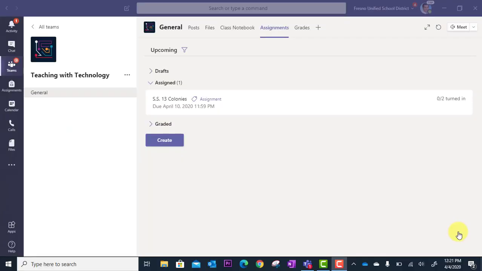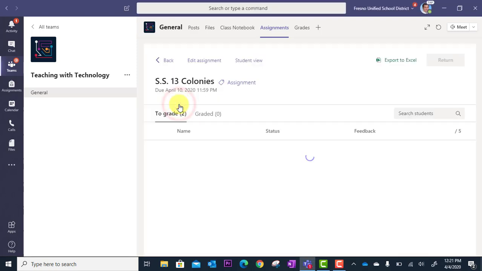In this tutorial, we will look at how you as a teacher can go in and review student work while in progress. So as you can see here, I'm in my team and I'm in the assignments area. Here is an assignment on the 13 colonies that is currently in progress. It's not due for a few more days. However, I can go in and still review student work to see how they're doing. I'm going to click on the assignment.